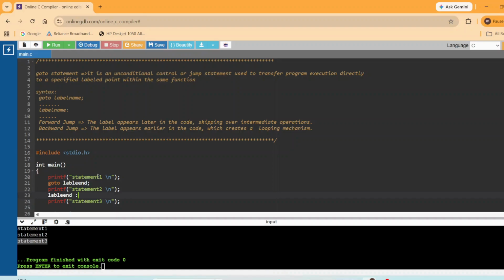Okay. So statement 1 will execute. After that, it will come to goto label end. So it will skip this portion, the statement 2 block. It will move to label end. We will run this. We will get statement 1 and statement 3. So this is the forward jump. Here some operations will be skipped.